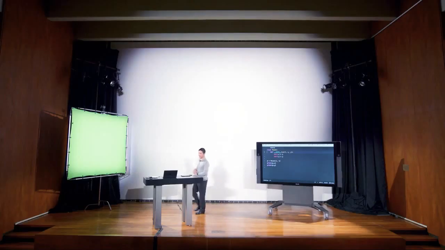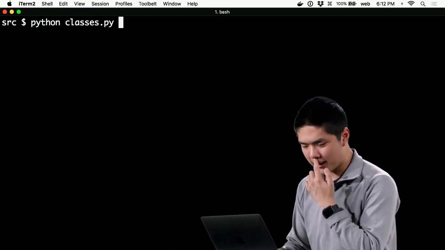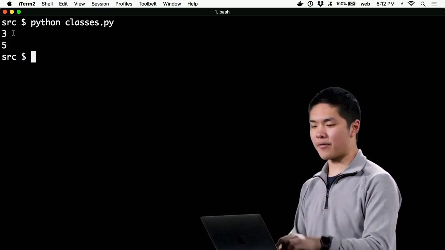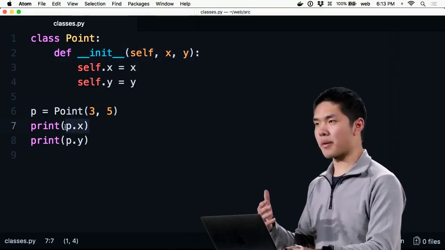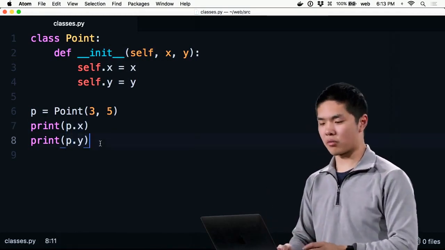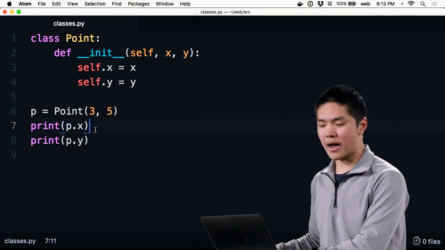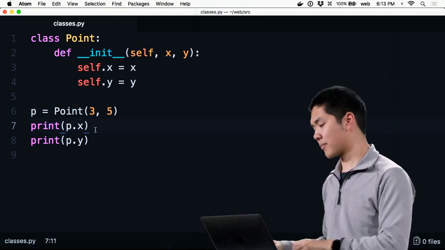And so we'll take a look at that. If I run classes.py and press return, what I get is 3 on the first line and then 5 on the next line, because I first decided to print out the x value of my point p, and after that decided to print out the y value of my point p as well. And so that printed out 3 as the x value and 5 as the y value. That would be how we would create classes, entirely new types in Python as well.